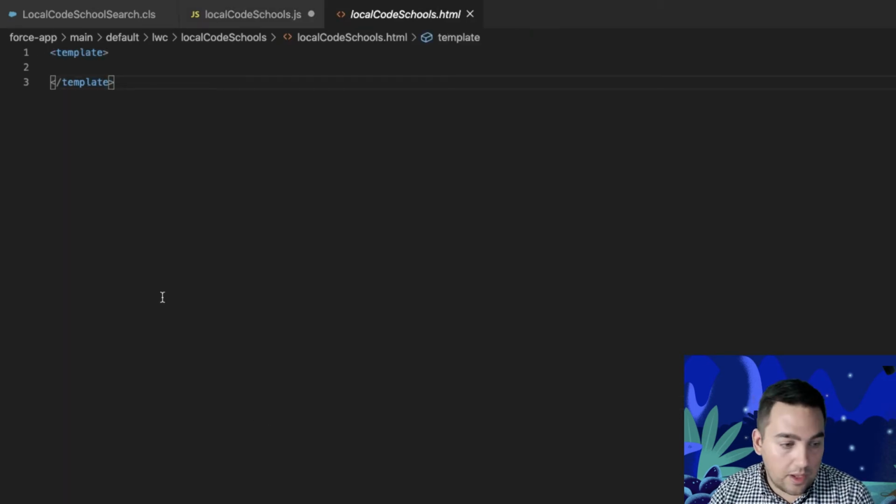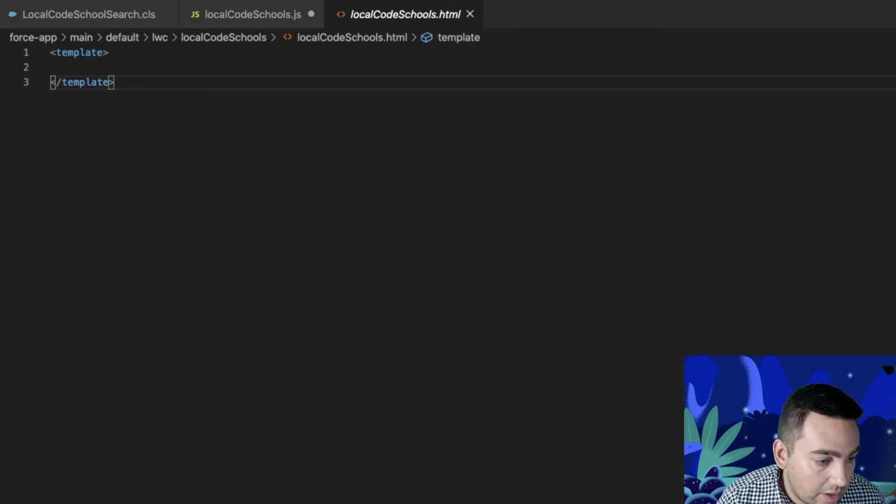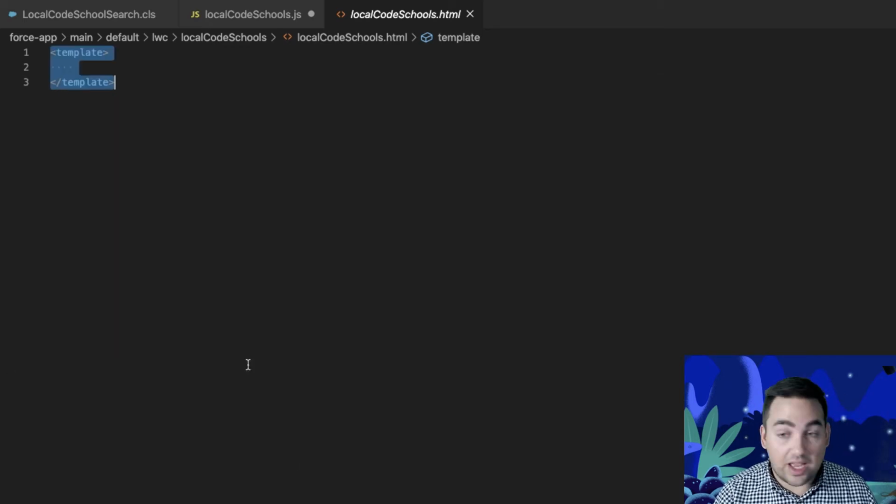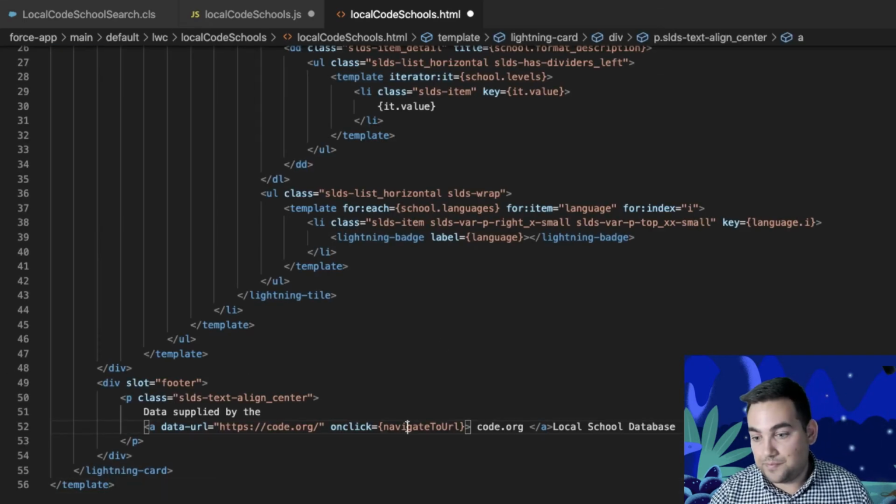Now, to save us time here, I'm going to paste in a version of this component that I wrote earlier today for us to take a look at. We can see which base components we've selected to use and how we're iterating over that data to give us that component that we designed earlier.